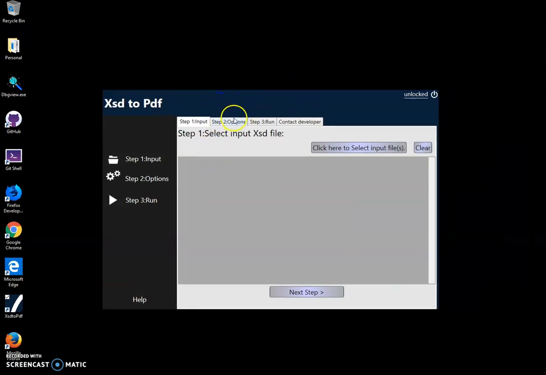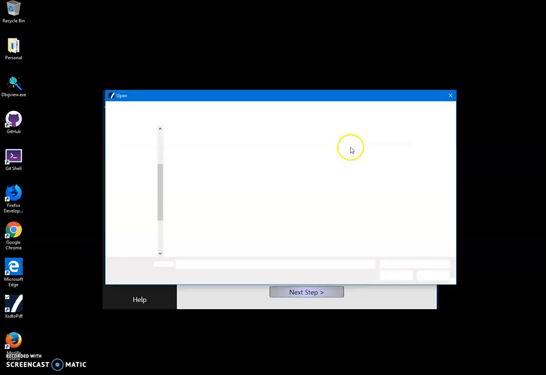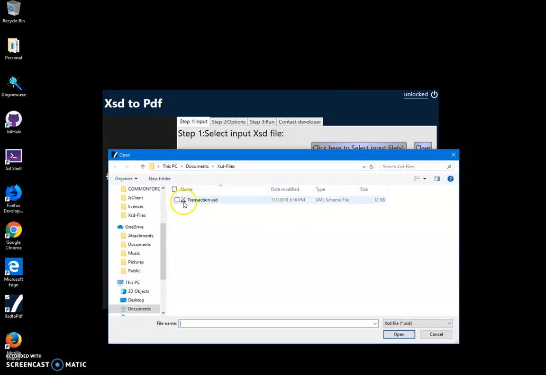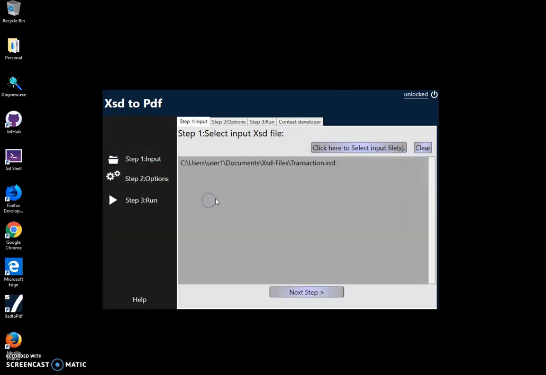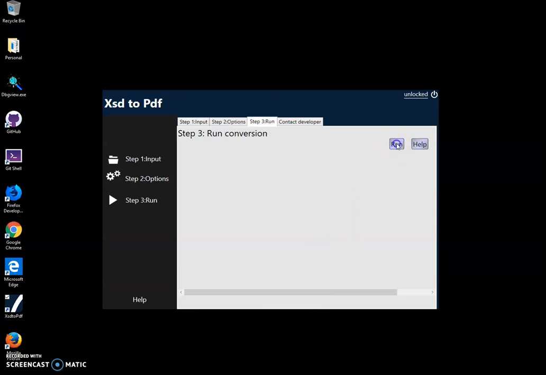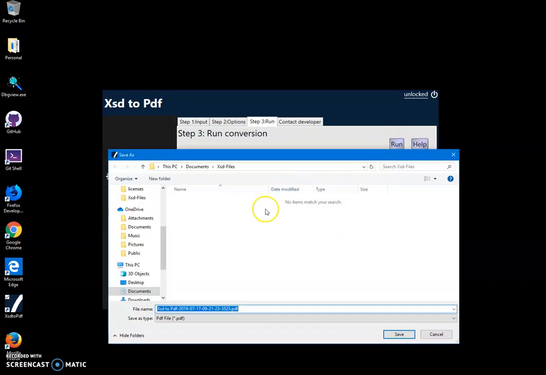Now conversion to PDF is a 3 step process, and in the first step I have to select the XSD I want to convert. It's on my file, I'll click to select files and click on this transaction XSD. It's just an XSD for test, and click on next step. No options here, click on next step and click on run to start conversion to PDF.